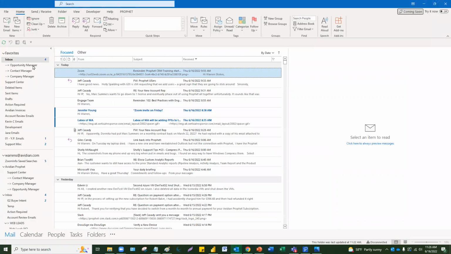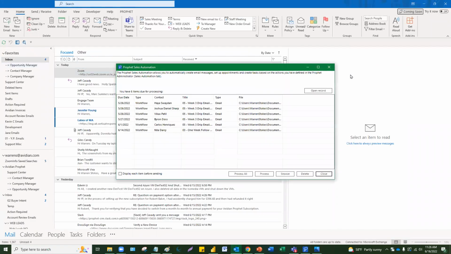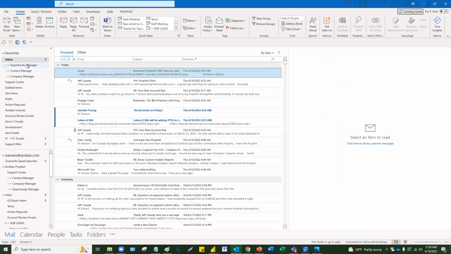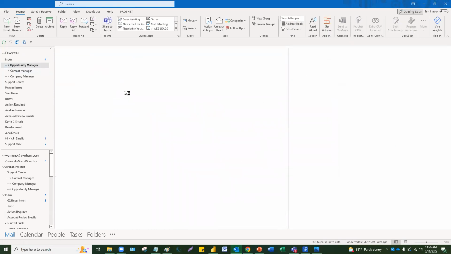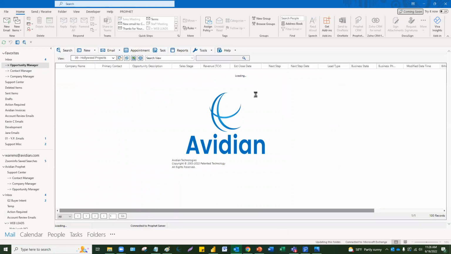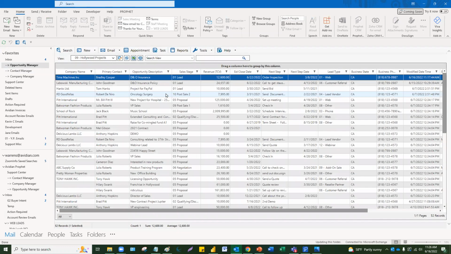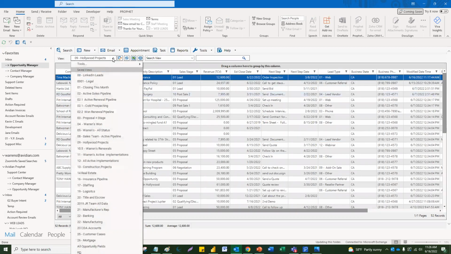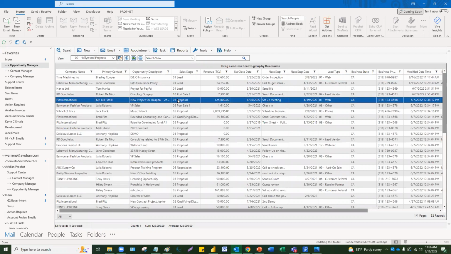We'll go into the opportunity manager here. We'll talk a little bit about that. So opportunity manager is the folder where you keep all your opportunities of different statuses and types and so forth. So once you've created your opportunities, you're going to be able to navigate between different views. I'll show you how to create these that are unique to sales pipeline management. But here's one. It's called My Hollywood Projects.